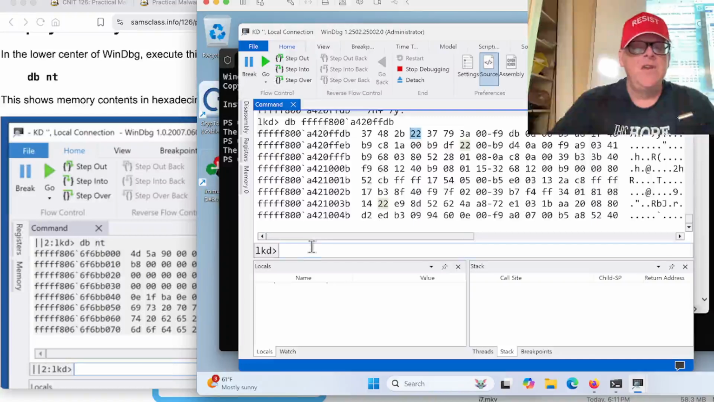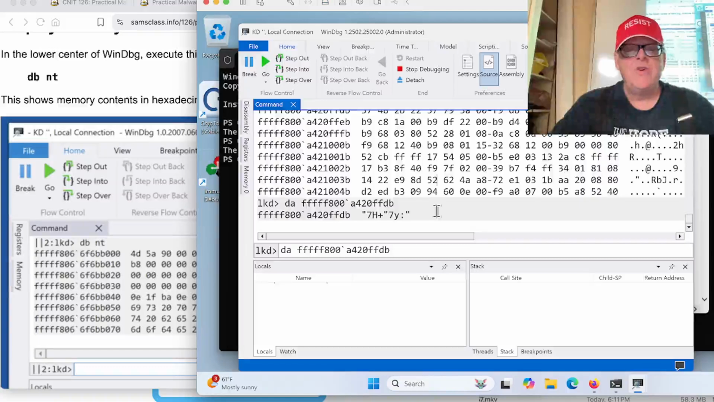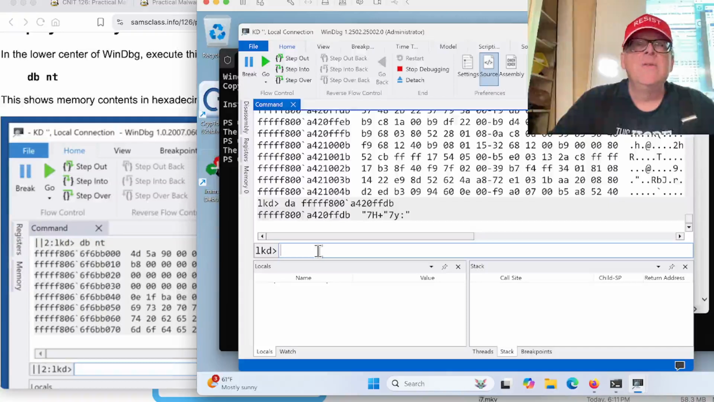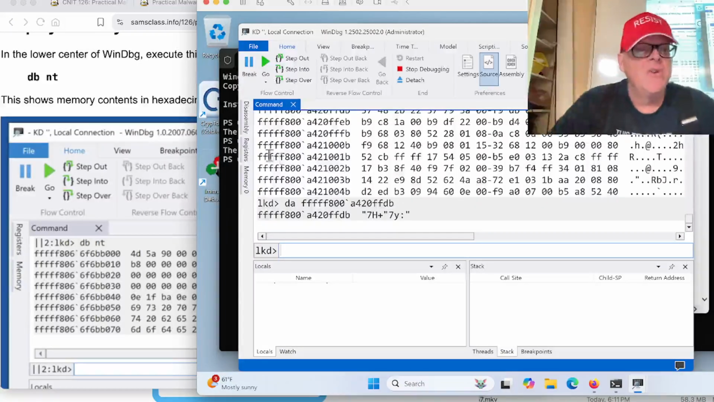Now DA shows things as ASCII. If I do DA, it'll show me only the ASCII stuff. If I do DB, it shows me both hex and ASCII, and there's another option that shows you just the hex. But DB is usually the most useful. Unicode, I think, is the other option. Yeah, there is ASCII Unicode, and there's also Unicode. But anyway, DB is most useful, just like HxD. It shows you the hex and the printable characters.